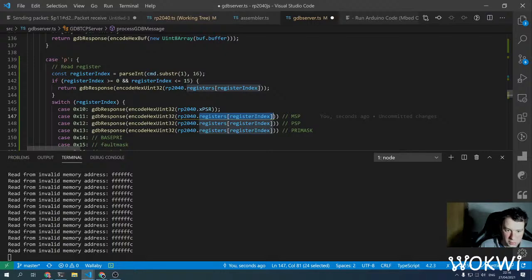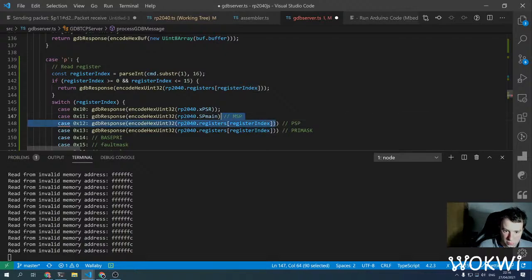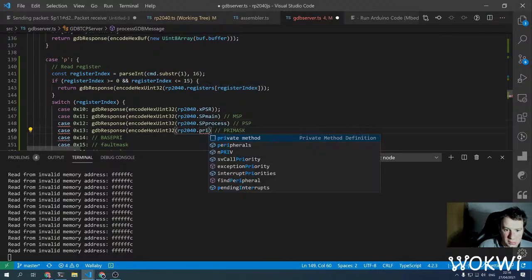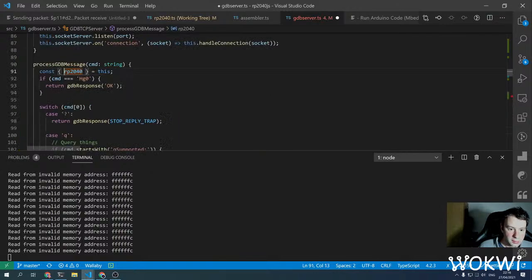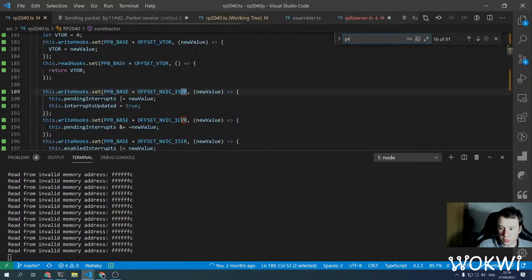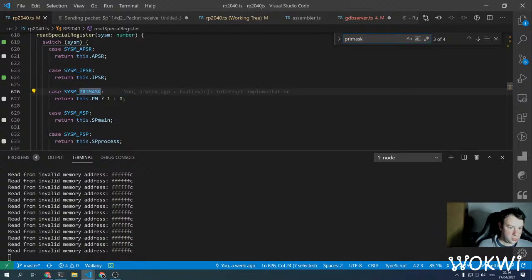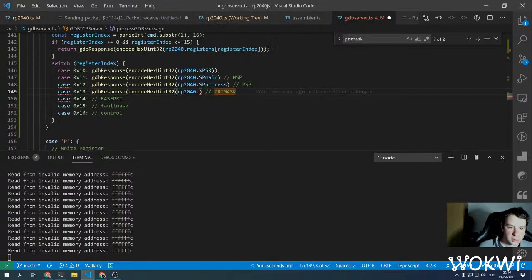And then here we just return the SP main, and here we return the SP process, and I don't think we have Primask yet. Do we? RP2040 Primask. Oh, so if PM, so that's how we read from Primask. Actually, we can just use read special register, probably.